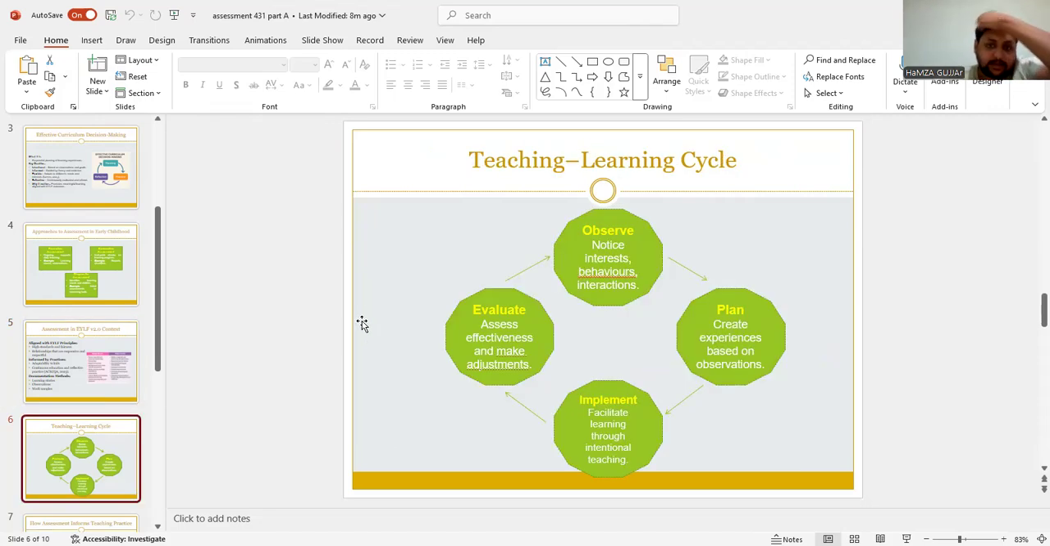Teaching learning cycle. There are four important points of the teaching learning cycle: observe, evaluate, impact, and plan. Those are the four big elements we're going to discuss. There are four stages of the teaching learning cycle. Our first step involves observing children through watching their play activities along with assessing their interests and the way they learn. That is the main point.